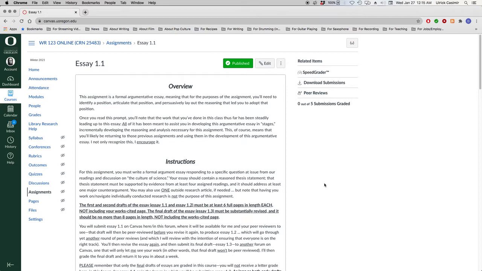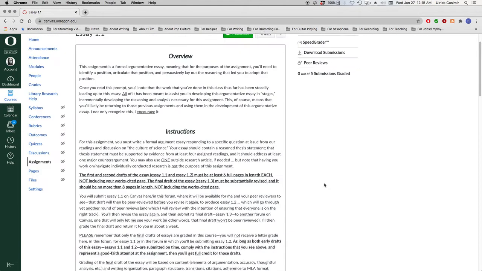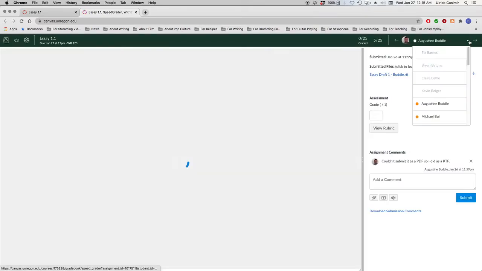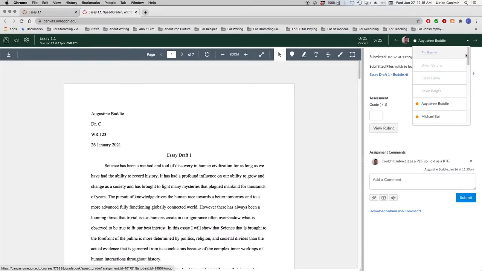You need to go to the rubric. When you click on peer reviews and you click on the assignment, it will pop up. There will also be a button that pops up, and I can kind of show you if I click on speed grader here. And I'll go to the test student in this course here.